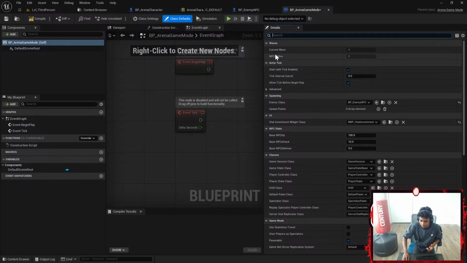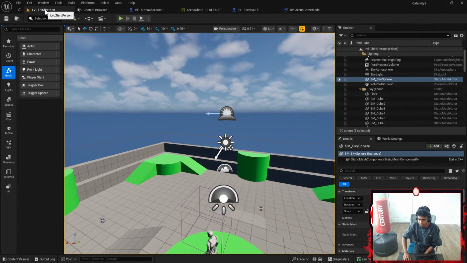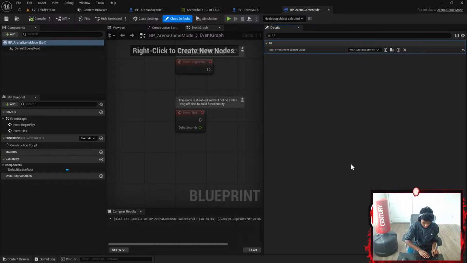It's assigned, so I'm going to go with UI again. Control S to save, wait, compile, save. We wait for a bajillion years for it to save now. Tell me when BP_StatInvestment is assigned in BP_Arena and hit play. The stream is one step away from seeing this work. Okay, let's just see. Oh, there it's done. Windows Shift S.